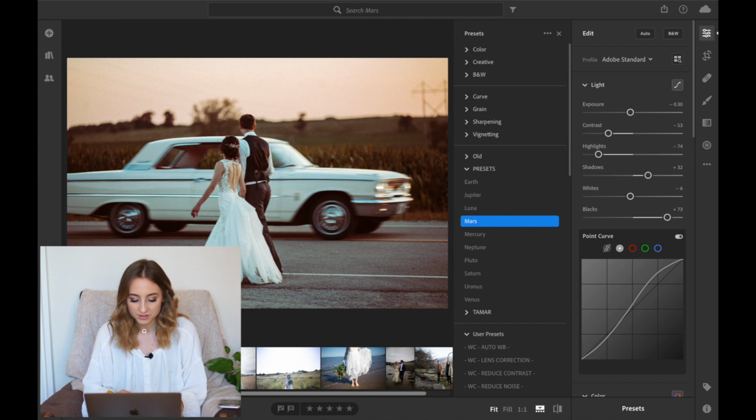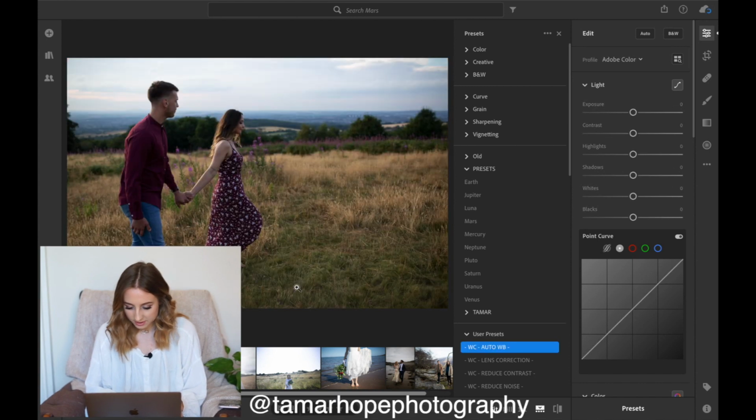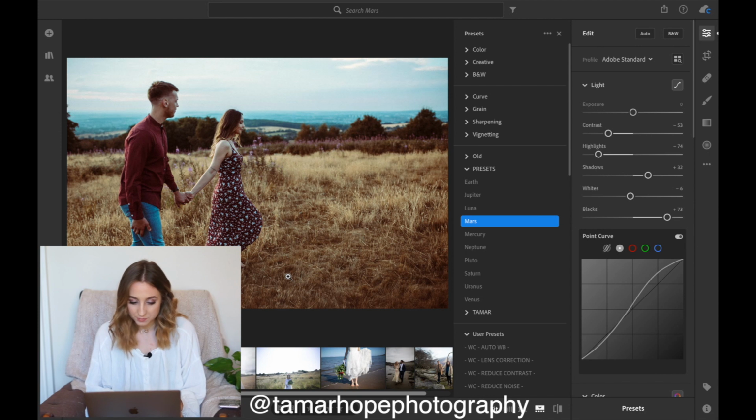And again, I'll pop the photographer's name up on the screen as well, so you can go and check out their work. So the next photo, we'll just click Mars. And that's pretty much a one click as well. I think I might even increase the exposure a little bit in this one. Yeah, just a tiny bit.